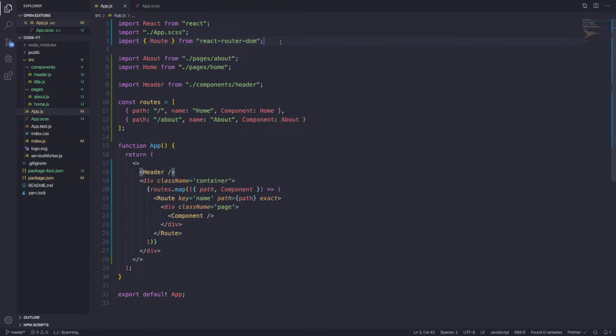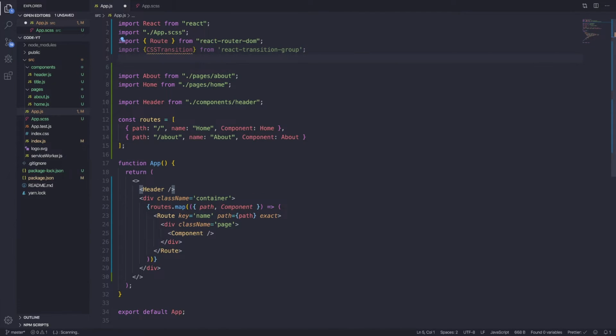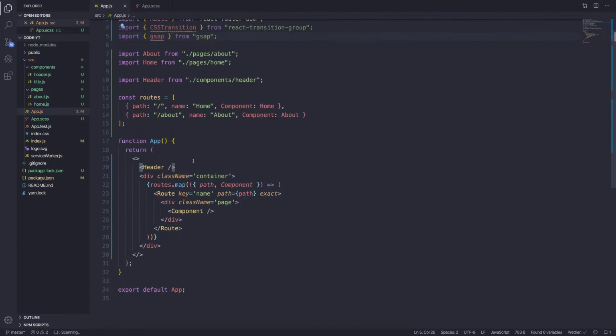Now, I promise this isn't just CSSTransition. We are using GSAP, and I want to show you both of them. What I want to do is bring in CSSTransition, and we're bringing this in from react-transition-group. I also want to go ahead and bring in GSAP, and we're bringing it from gsap. Cool. So we brought these two in, and let's go ahead and use this.